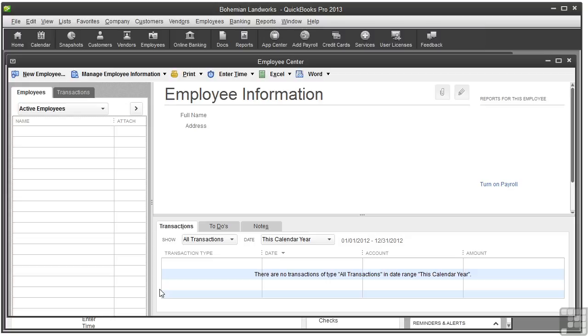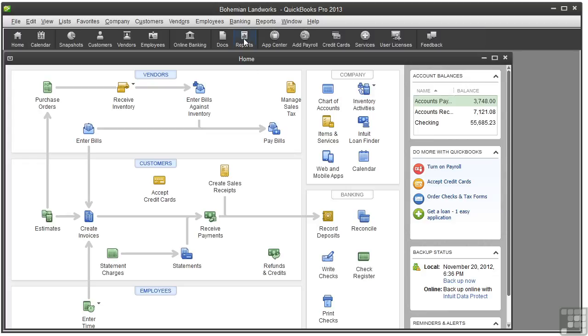The Employee Center stores information about your employees and their transactions. In your company preferences, if you indicate that you don't track time and if you turn off payroll, you won't see the Employee Center. If you subscribe to one of the payroll services, the Employee Center will also include a Payroll Center, where you can perform all your payroll tasks. Let's close the Employee Center and go to the Report Center.